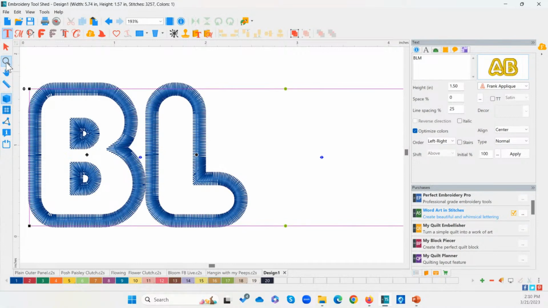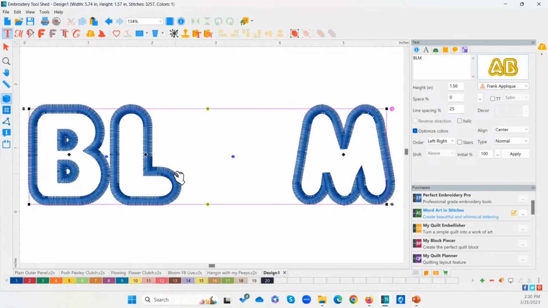And remember, I'm going to double click my zoom tool. That brings everything back into perspective. So now I've left a gap where I can put those two flower pieces.